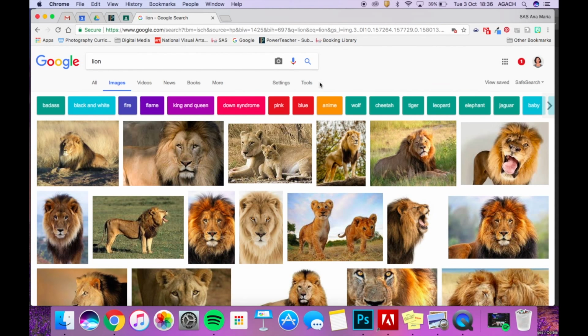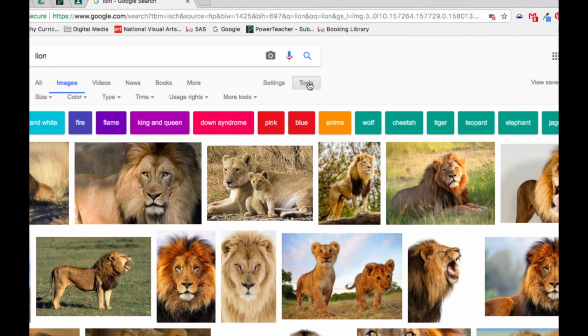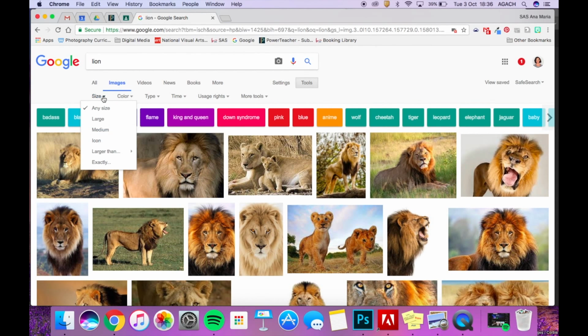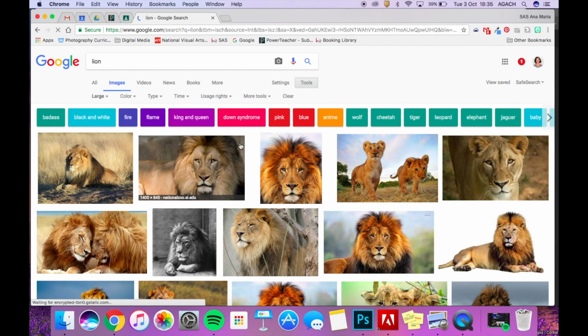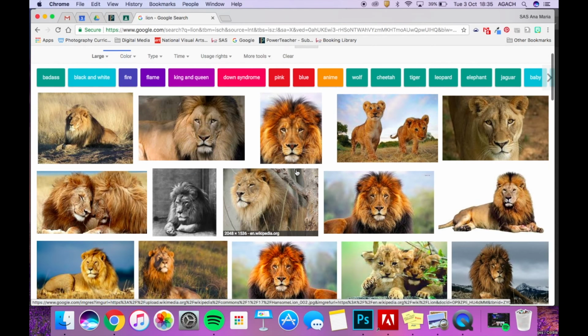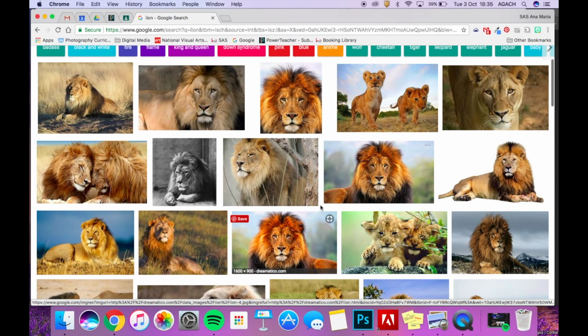Oh, sorry, Google. So you go to Tools and you're going to select size. And I usually like to pick large. And so all of a sudden, it's just going to take out anything that isn't a large photo. And so when you go to save it, you know that it's going to be good quality. So this is the picture that I used.